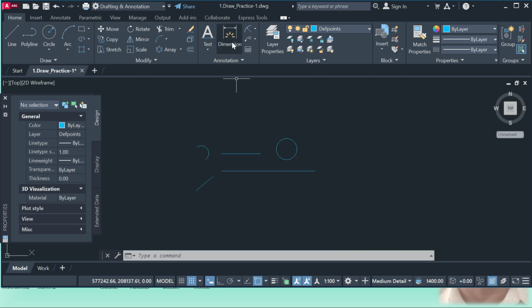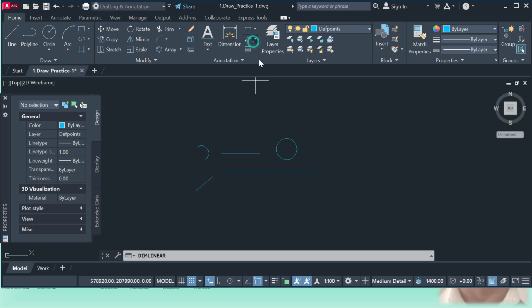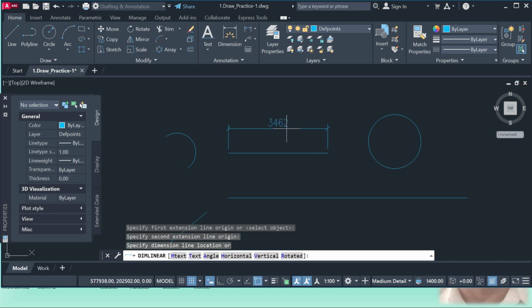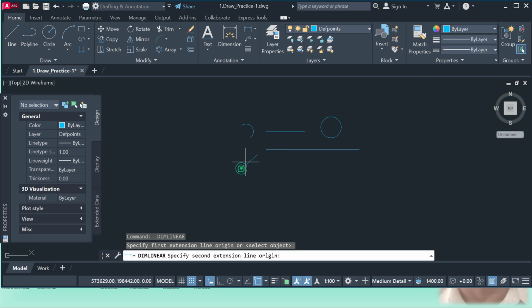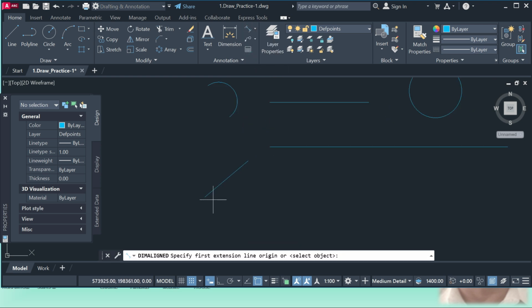Okay, in the dimension panel, you see so many styles. If the line is straight, we can measure. If we come to here like that, we can't measure the aligned. Yes, we can measure only straight. If I select this aligned here, then I can measure it. You see, now we can measure the aligned.